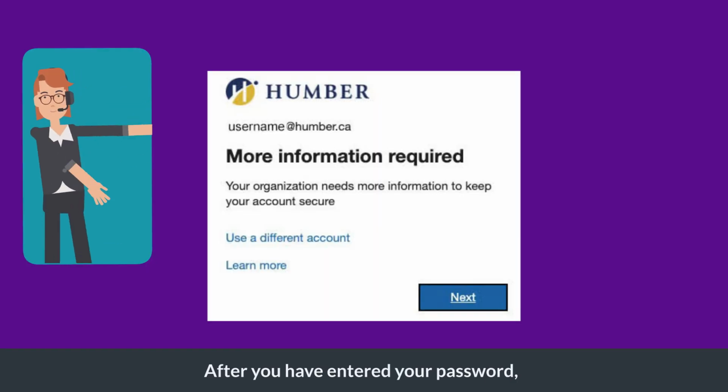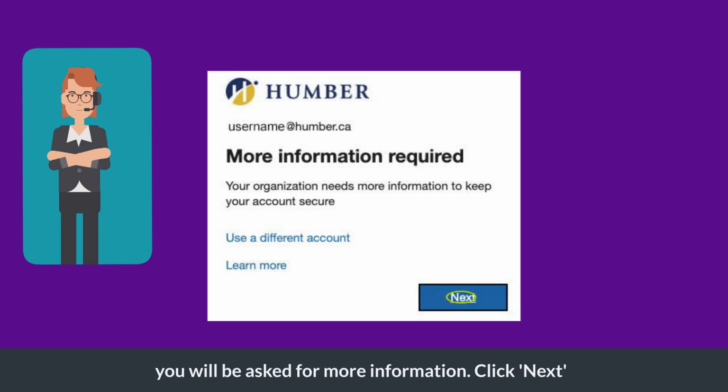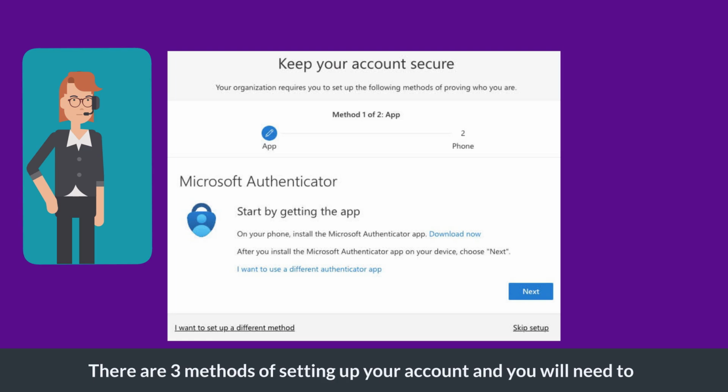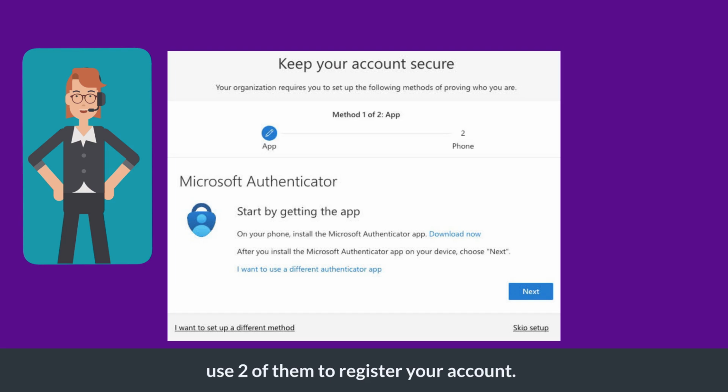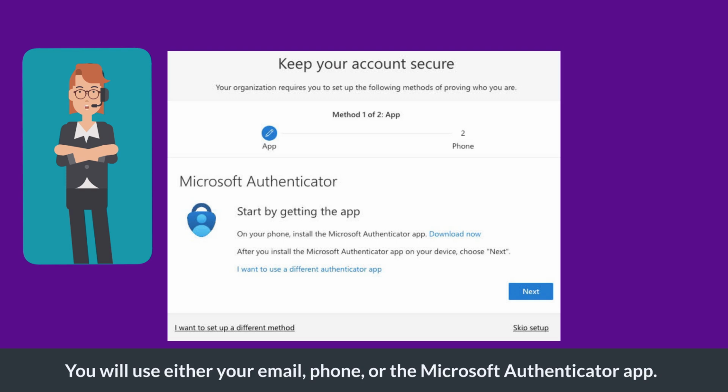After you have entered your password, you will be asked for more information. Click Next. There are 3 methods of setting up your account, and you will need to use 2 of them to register your account. You will use either your email, phone, or the Microsoft Authenticator app.